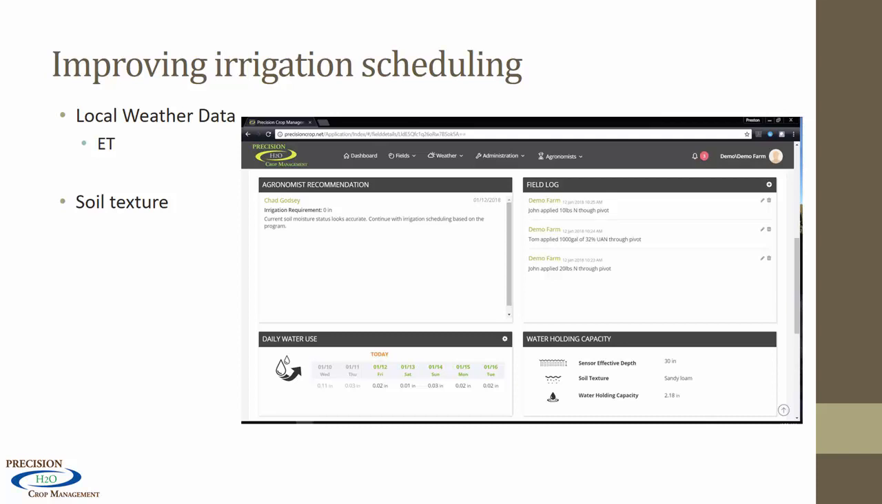The two things that we rely on to improve irrigation scheduling, the first thing is the local weather data. We use this local weather data to plug into our customizable ET model that we've developed over the last 3 years to improve those ET estimates and crop water use numbers on a daily basis and even hourly basis. The second thing that we utilize is soil texture or soil characteristics.